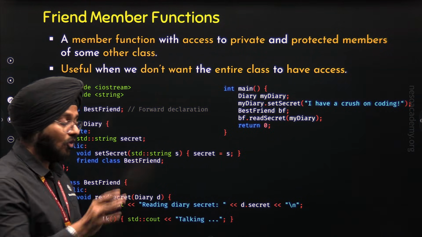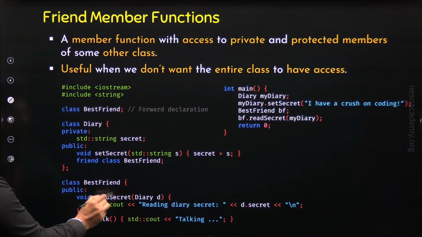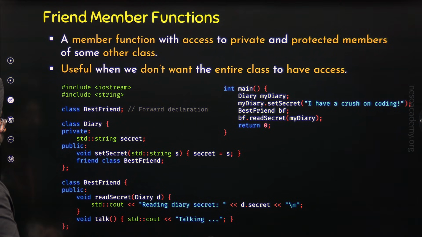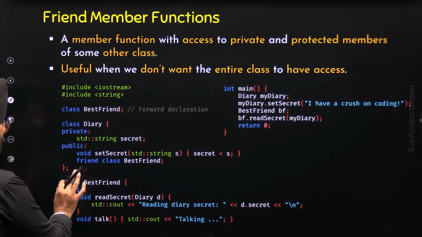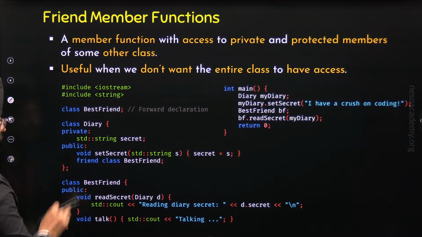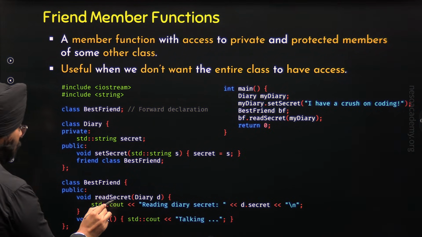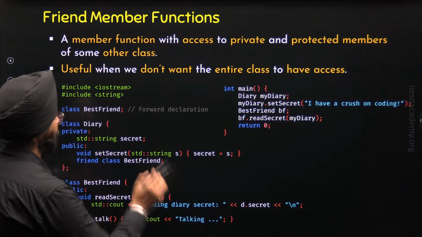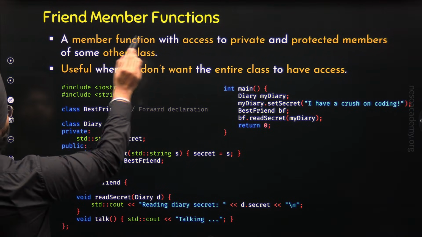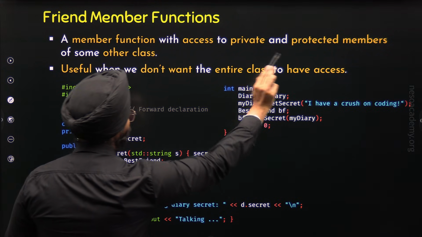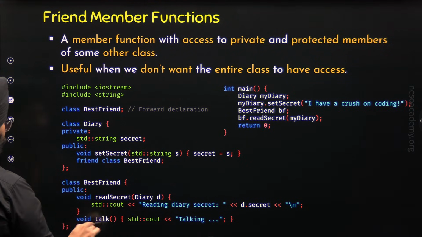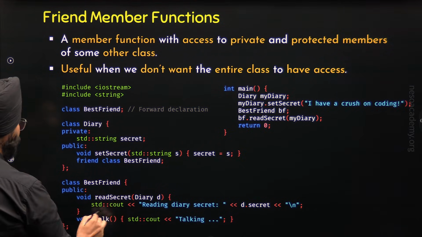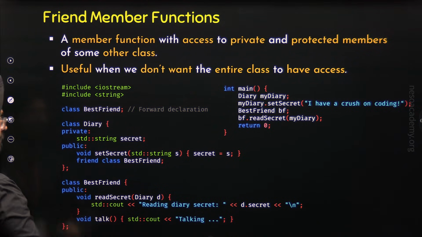But let's say we do not want this. We only want this member function to access the secret member variable. Now, if we want this, then we should not define this class as the friend class of this class. Instead, we should define this function as the friend function. I hope this makes sense to you. This is what I have mentioned here. Friend member functions are useful when we don't want the entire class to have access. Here we do not want this function to have access to the private member secret. For this purpose, we only define this function as the friend function of this class.